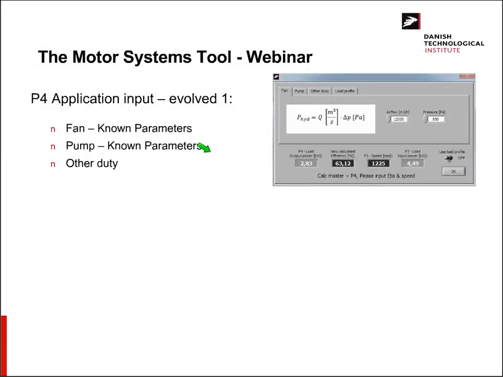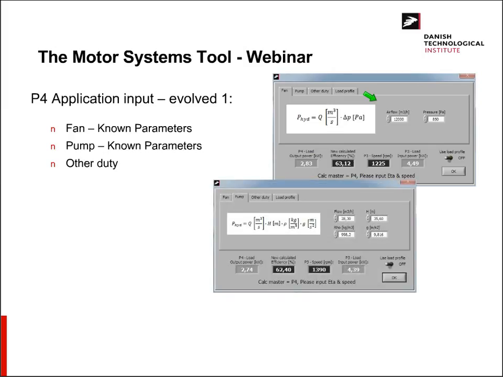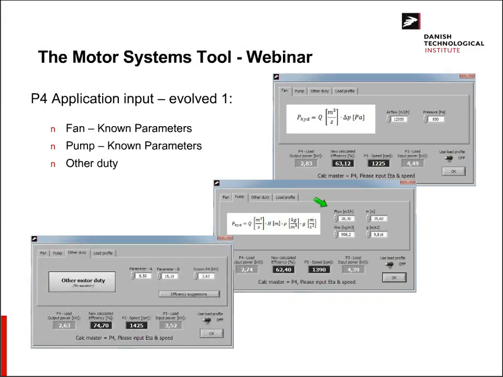On the application side, you saw before that you can put in the equation for fans. We also have a section for pumps. On the fan side, we only have flow and differential pressure. On the pumps, you can also input the viscosity, the density and the gravity, of course, when we talk pumps. And then, of course, flow and head, and then it can calculate in the same way. And you can also choose what we call other motor duty. We don't really have an equation there, but you have two parameters linking to 1 kilowatt power.